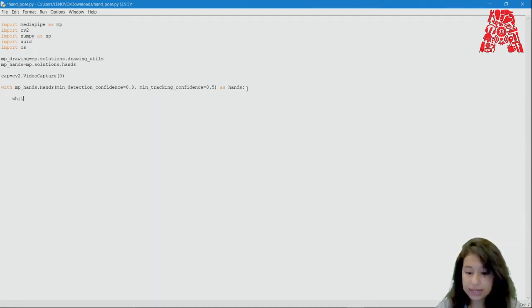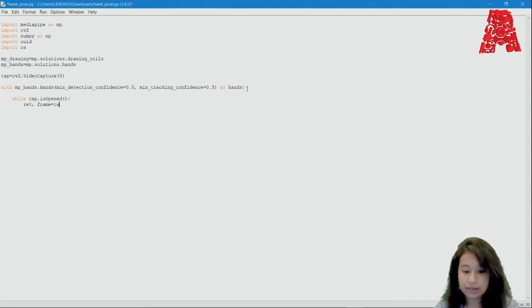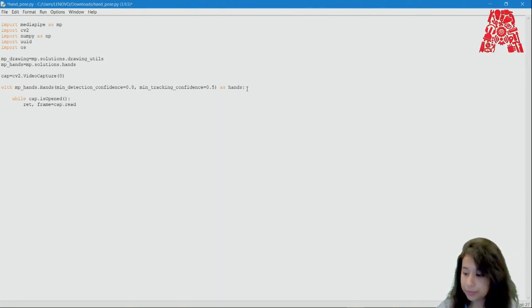So while our cap is opened, while we are using our webcam, what should happen next? We'll start with getting the output, and we are saving it in our frame. So ret, frame = cap.read(). This frame will be our variable where we will read our results from the webcam. Now, in OpenCV, the default color sequence is saved as BGR, which is blue, green, red.